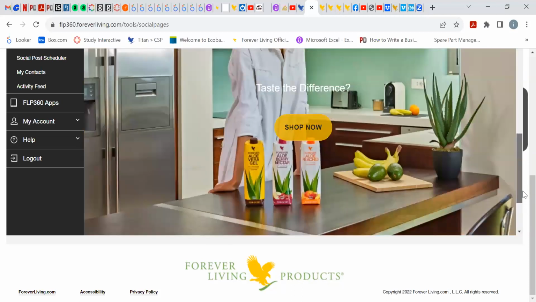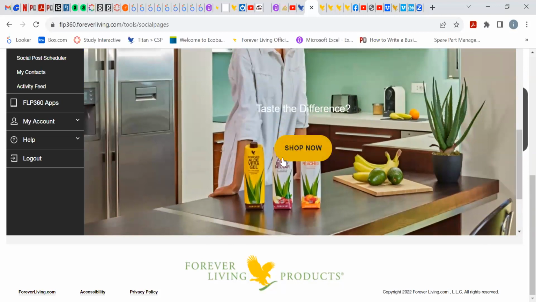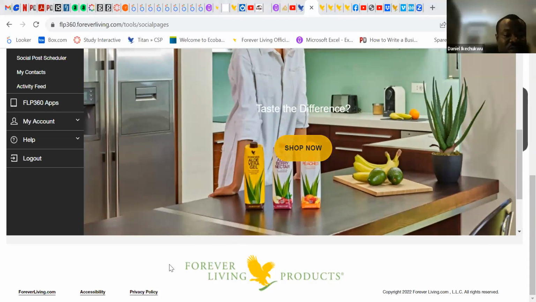Now, I want you to go to this button, this call to action button, right? By default, again, I want you to listen to me. By default, this call to action button is your shop link. By default, it's supposed to be, because it's your FLP360 page, right? Now, the way the system is designed, automatically this is your shopping link. Automatically. But again, you need to be sure.